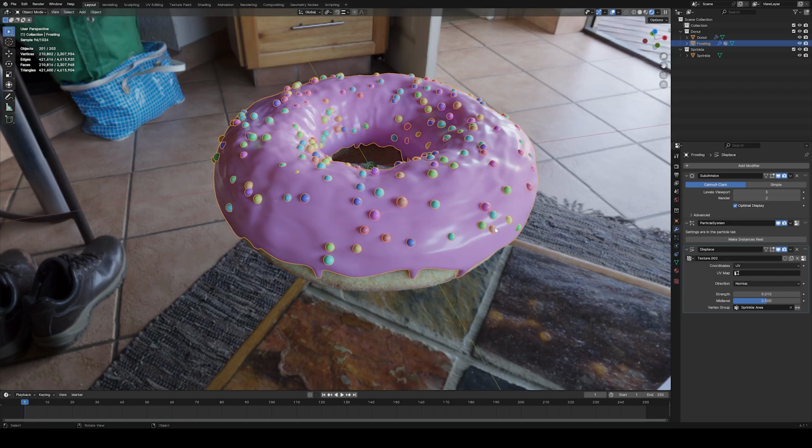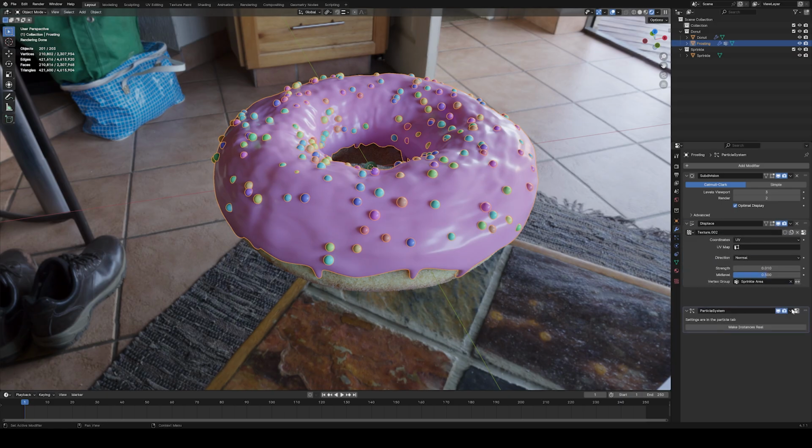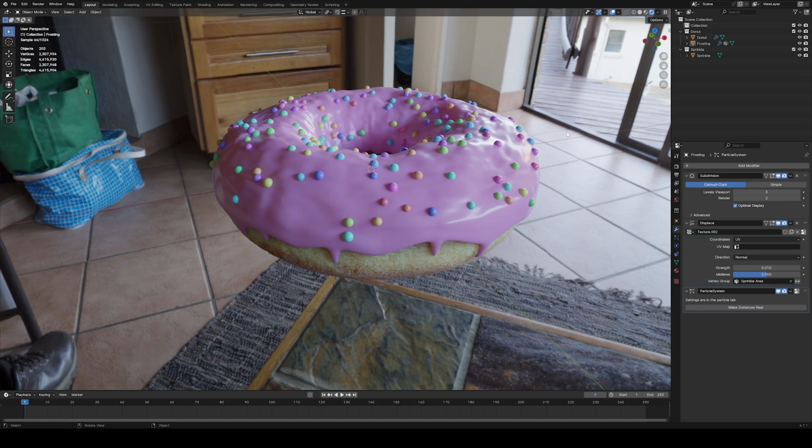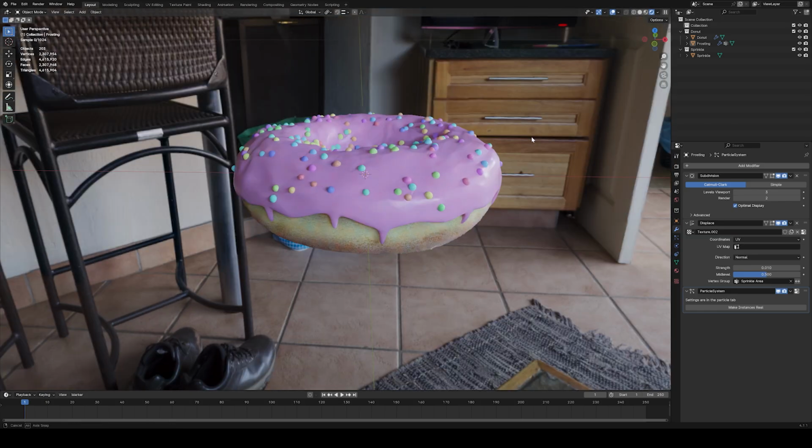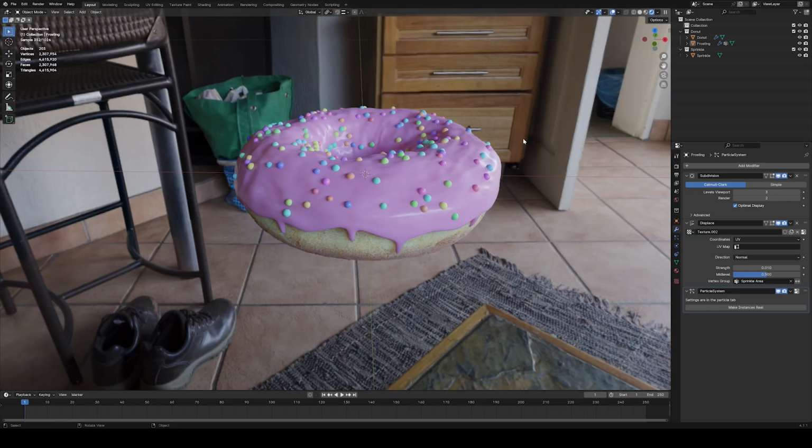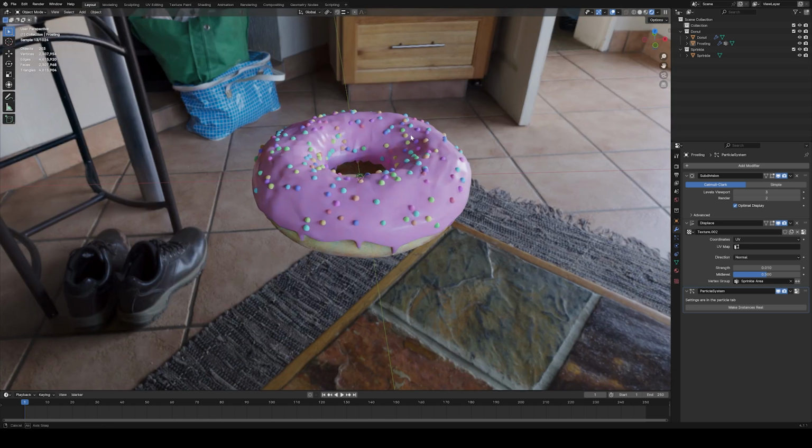Although these sprinkles are drowning now, so I just want to grab our particle system and bring it down here. And you do that by just grabbing these little dots on the right-hand side. And now they should stay on top of any modifiers that we add to the donut here. Awesome. So, I mean, that's really it. This is the whole thing here. The donut is finished. It's ready to be rendered.